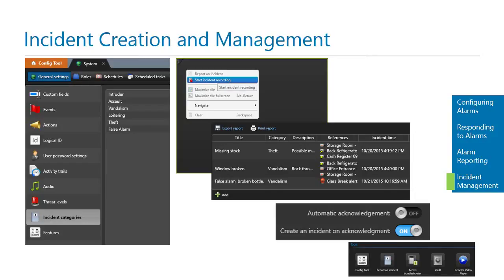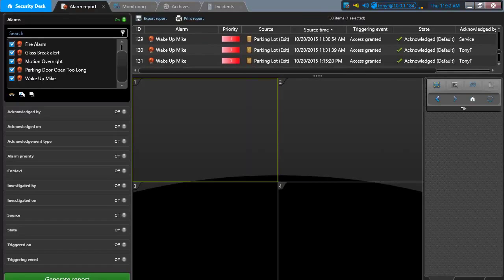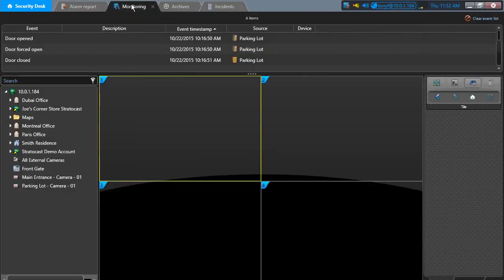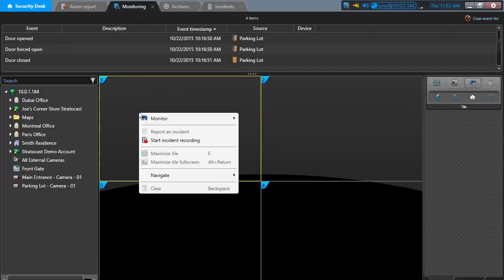So I'm going to jump into the security desk again, and let's first of all take a look at creating the incident from the monitoring task. So we can just do it right from here. I can do a start incident recording, and that'll basically turn the tile red. You'll see that, and anything that I drop in there, it's going to start taking note of what time was the start and finish of the video that I was watching.